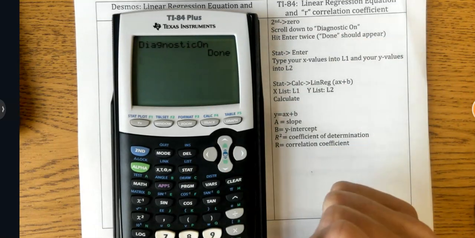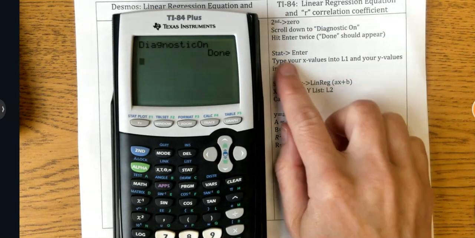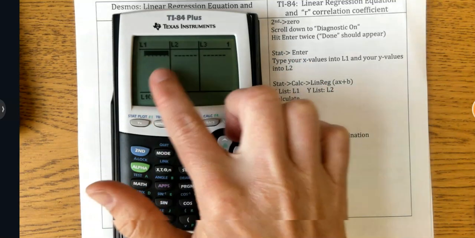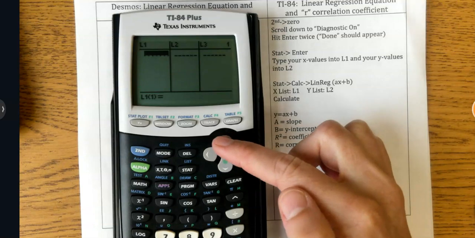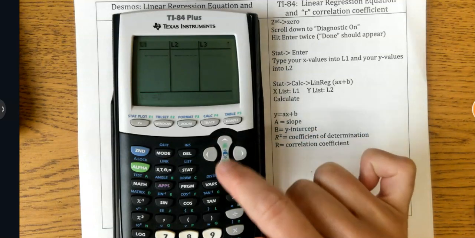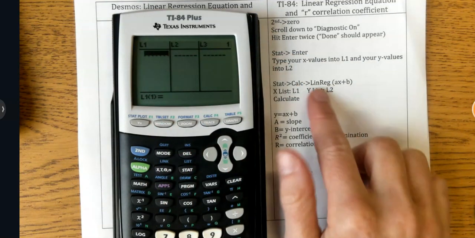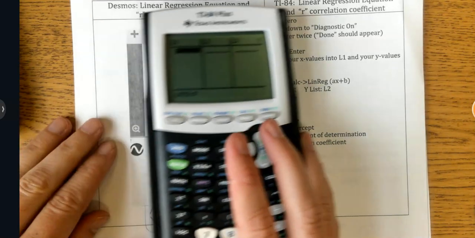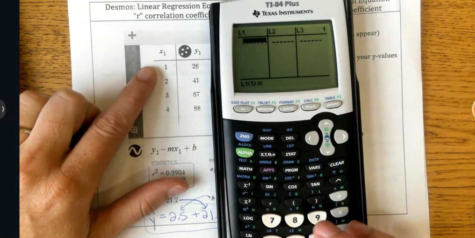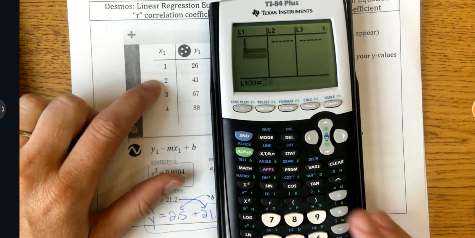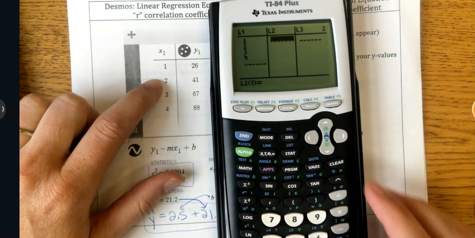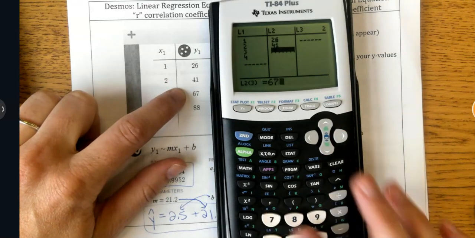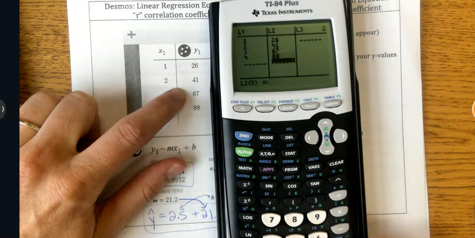Now I know the diagnostic's on, I'm ready to put my data in. I go back to stat and enter. Gives me my L1 and my L2. Remember, if I need to clear it, I go up and hit clear and then move it down, and it should clear both of them. You're going to type your X values in L1 and your Y values in L2. So I'm going to do that just like I did with the table on Desmos. I'll put in 1, 2, 3, 4. Over here I'll put in 26, 41, 66, 67, and 88.